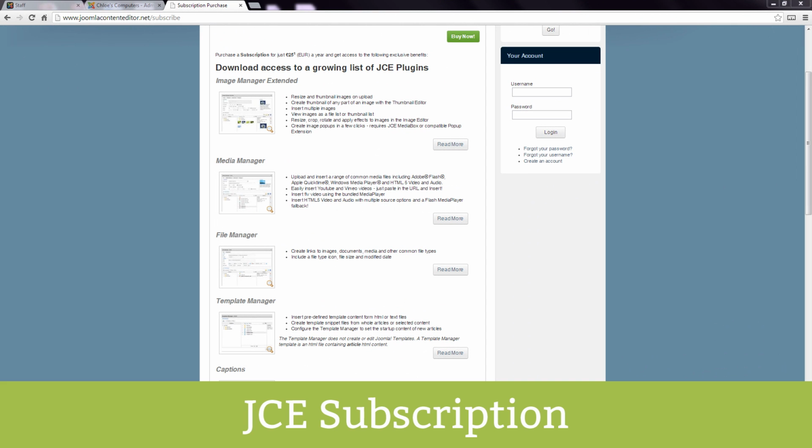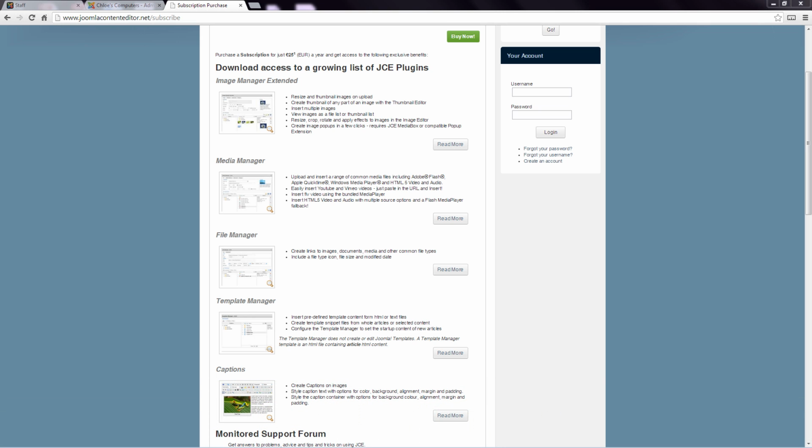One final word about the JCE extension. I mentioned that it doesn't have a caption option. There is an advanced version available that includes captions along with several other features. This is available as a commercial subscription, and I encourage you to at least check it out.